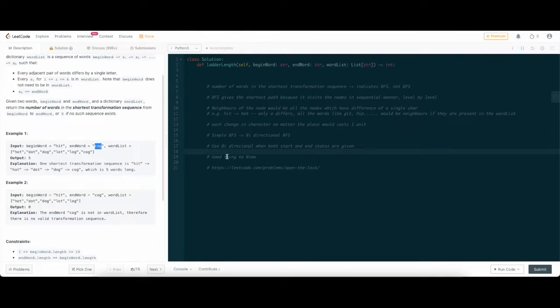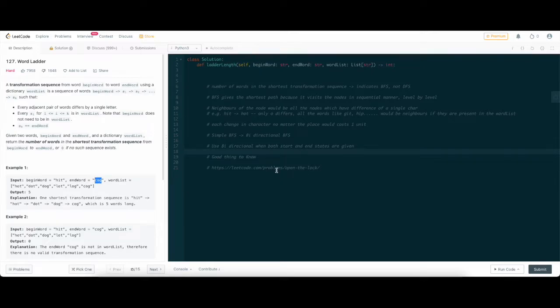By the way, it is not a must for coding interviews, but it is a good thing to know, and it is quite an advanced topic. There is a problem on LeetCode, Open the Lock, which is almost the same as this problem, but it is a medium problem.